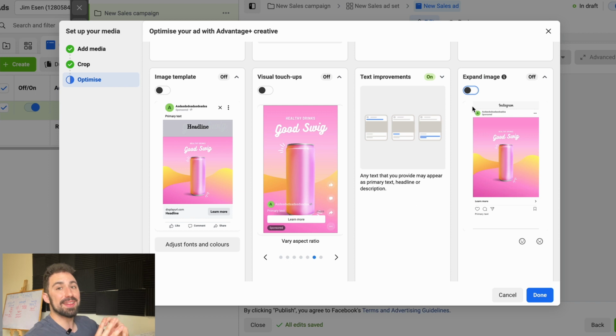But if you let them expand the image, I see all the texts are cut off in different advertisers' ads, right? I see advertising agencies doing that, and their ads are cut off. Like they have a big sentence, big offer. The middle of the offer is cut off. You cannot see what they're doing. So always turn this off, guys.